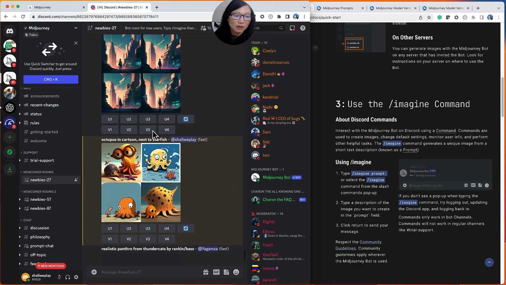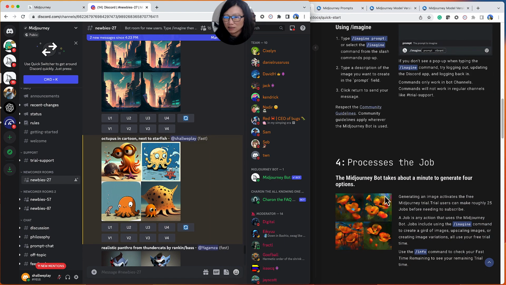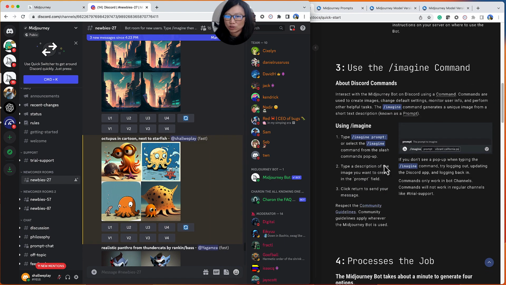All right, so when your response shows up, it's gonna have a slight yellowish tint. So the instruction doesn't really tell you, but sometimes it's a little tricky when you first start using it to find your image, right? So my trick is just to look at it and kind of wait for it. Wait for at most a minute. Usually it's 30 seconds, and then here it is. It says octopus in cartoon next to a starfish.